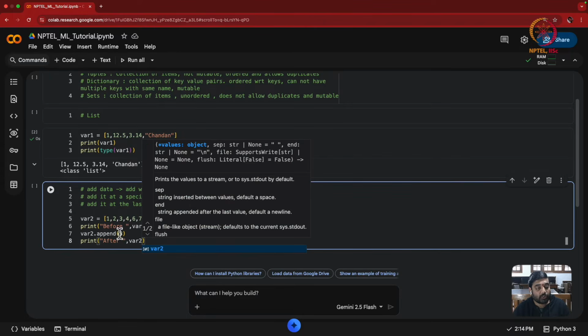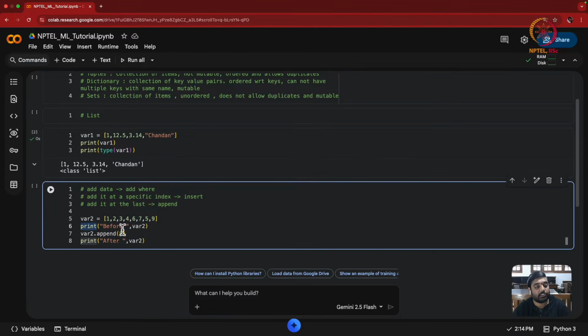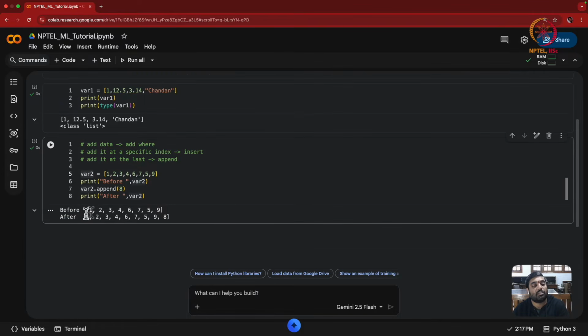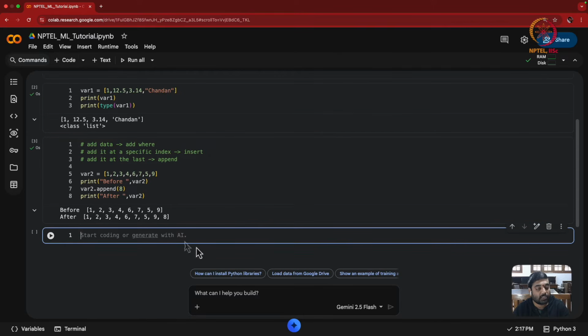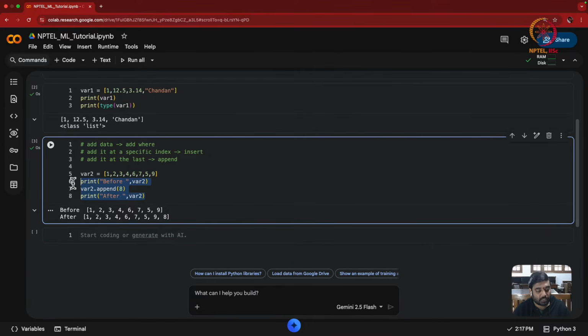var2. So now here you can see that this print function is taking two arguments. One is a string, the other is this list itself. As you can see here, this is before, and this is after. You have added at the last. This is append. Now, similarly, you can insert. Let's say that I want to insert 12. I'll just copy this.